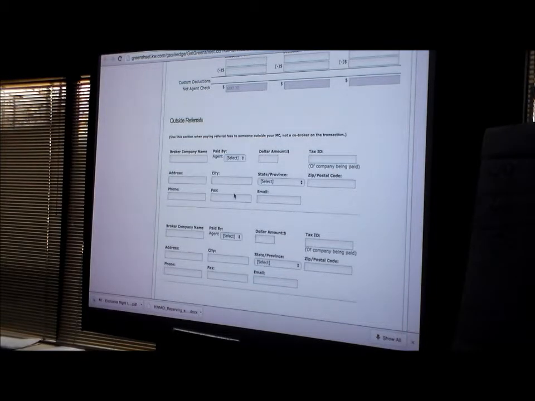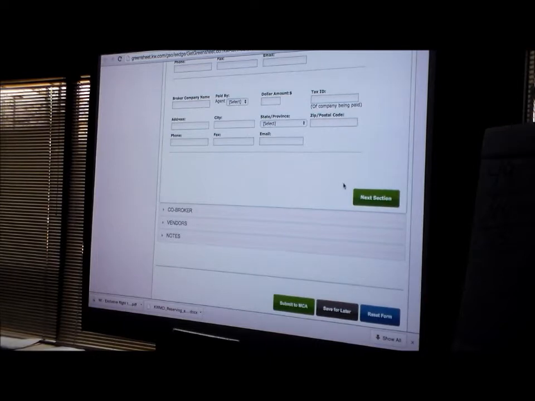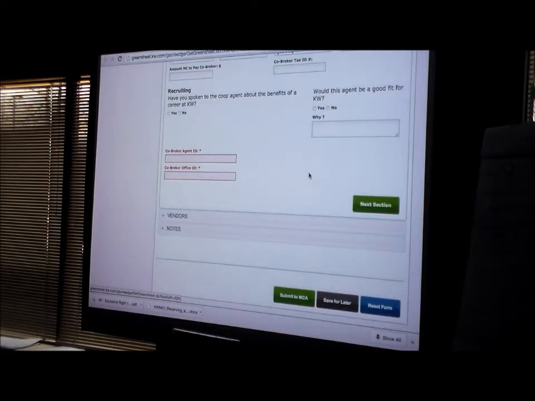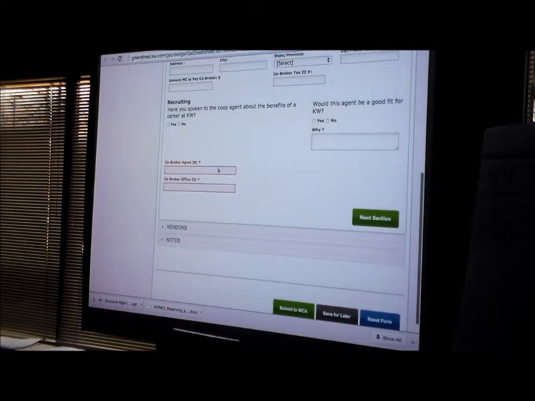Outside referral information's going here so that they can send it to the right place. The co-broker information, you must fill out these license numbers. The full listing ticket on the listing side will have both of those numbers, the agent ID and the office ID. If you misplace that, you can look up the agent's name on Realcom, right under the search button. It's down at the bottom. That's where you're going to find that piece of information.